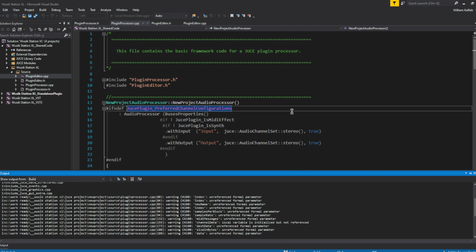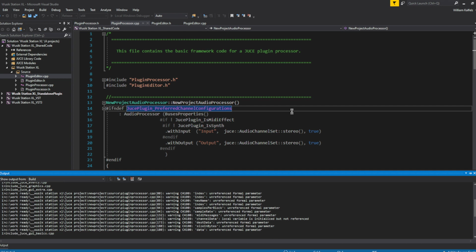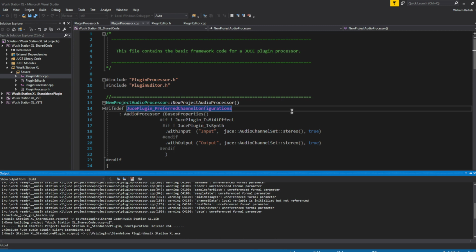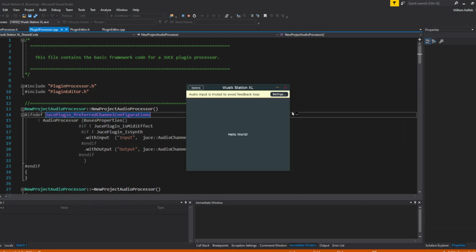The standalone always opens the editor because there is no standalone version without the editor, because it's just an application. Now the plugin doesn't always open with the editor open, depending on the host settings, of course. If your DAW host is set to always open the editor after you add any plugin to any track, it's going to open. So here it is.